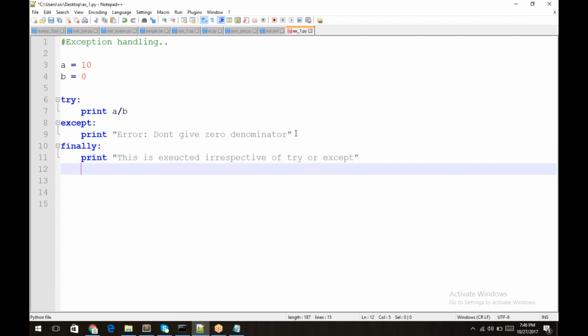So why we use this finally word is, if try executed successfully, it won't go to except block, but it will go to finally block. That's one use case. If this had failed, then it will go to except block and it will also go to finally block. That means irrespective of try and except, it will go to finally block. That's where you use that.